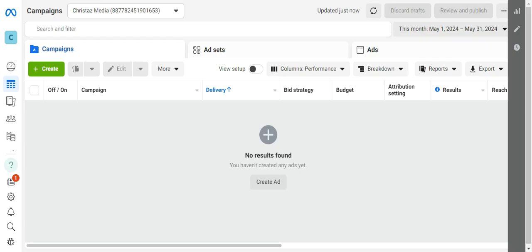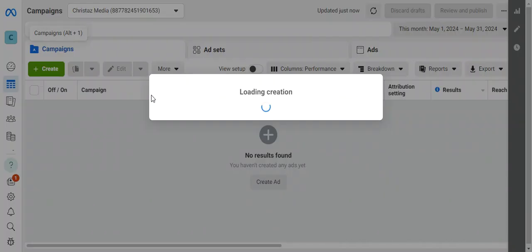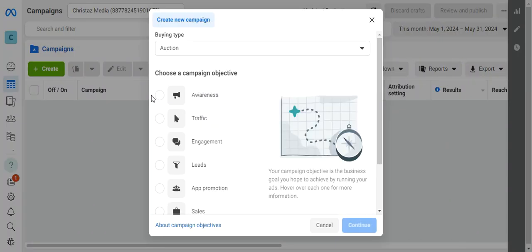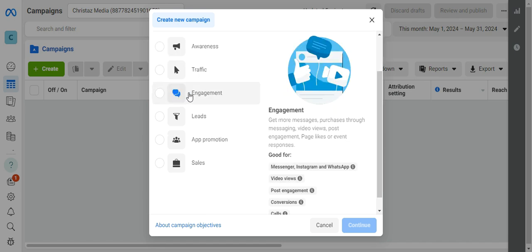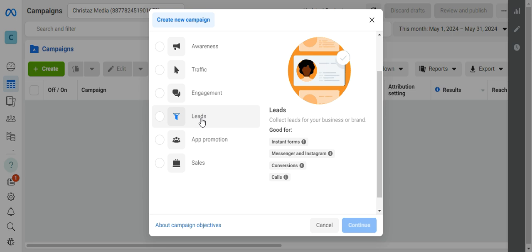and create this ad. So here in the Facebook Ad Manager, the first thing we're going to do is click on create, and in the create we have two options here. We have the engagement, and we can also choose the lead generation.